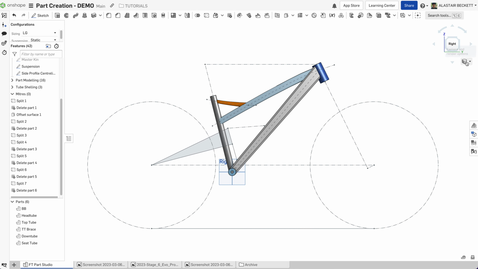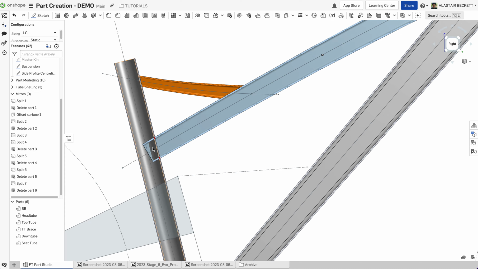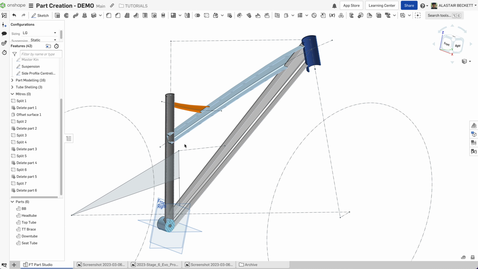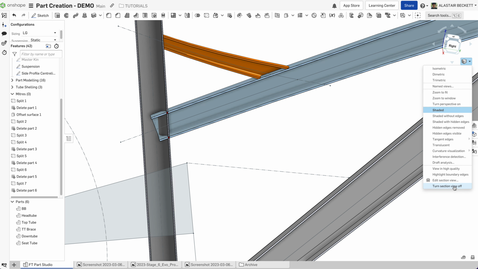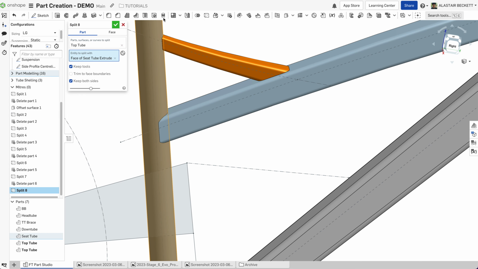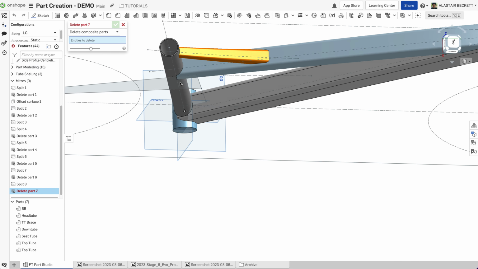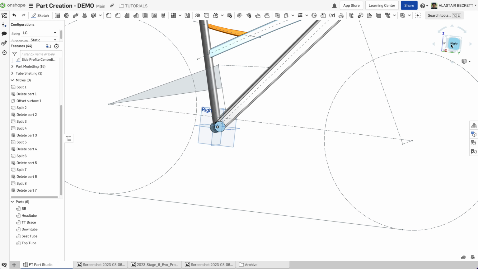Okay, so final check would be go back into our section view, right plane still selected, and we can now see... Oh, we missed one. So it's worth doing these checks because you'll see if you've forgotten one. So we forgot to split the top tube. Let's split that top tube with the seat tube. We might even be able to see down in and delete the part. Yeah, that's it. Okay, so that's us done.